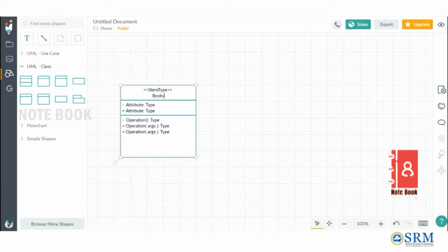Then comes the second part of the class, that is the second compartment, which comprises the attributes. We know attributes. What is called an attribute? An attribute is a thing which describes the class. So here I am going to add the first attribute for this book class, name of the book, and here we need to add the type of the attribute. The name of the book will be a string type, so I am going to give the type as string.